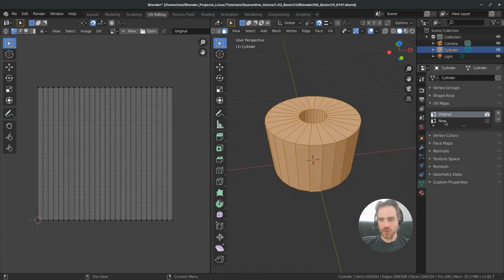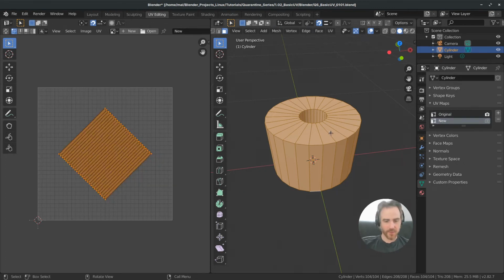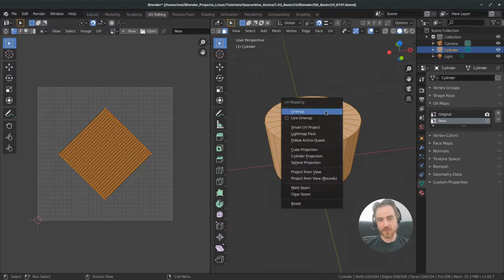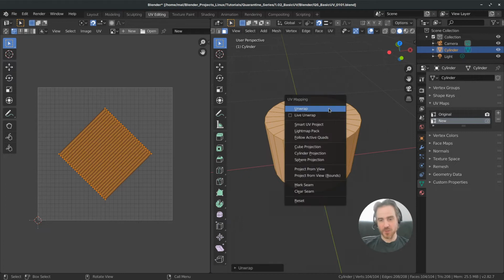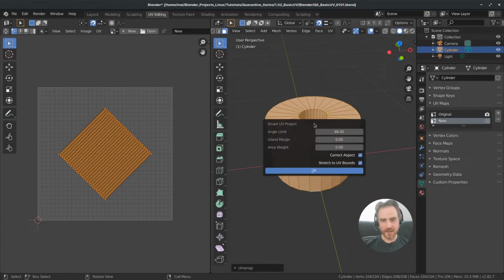So let's take our new here, make sure we have everything selected, and make a new unwrap. In our 3D view, with everything selected, press U, unwrap. That didn't do anything because it just unwrapped it to where we have this unwrap already. So what we're going to do is press U again and do smart UV project instead. It gives us this option here, and we're just going to say okay.